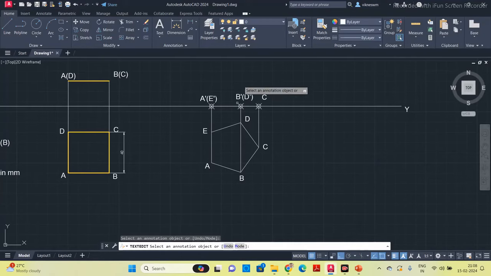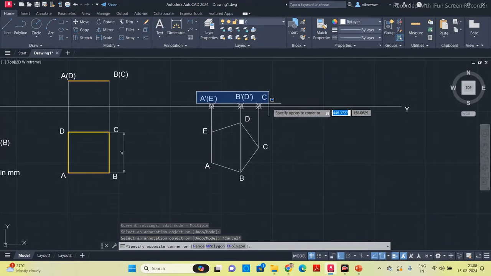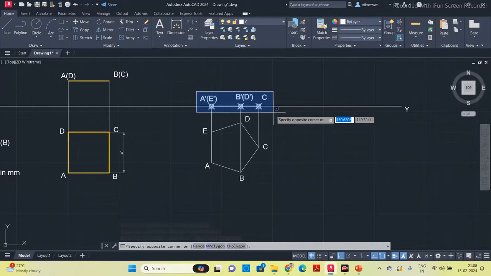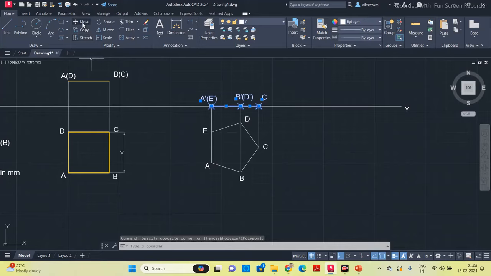So now go to the software. I'm going to move this front view along with the letters. So select all the letters along with the points as well as the line. After selecting everything, click on move. Now it is asking you to specify the base point. You take C as base point, and you drag and move on the same reference line.